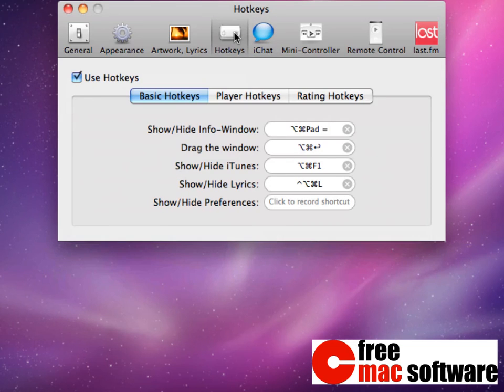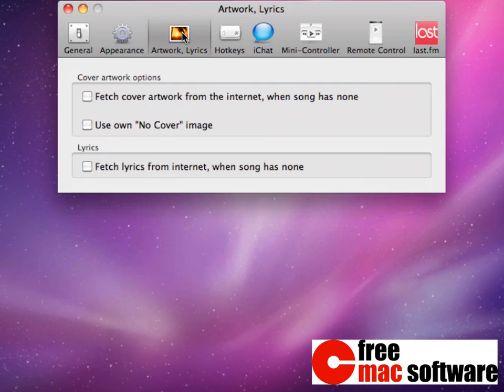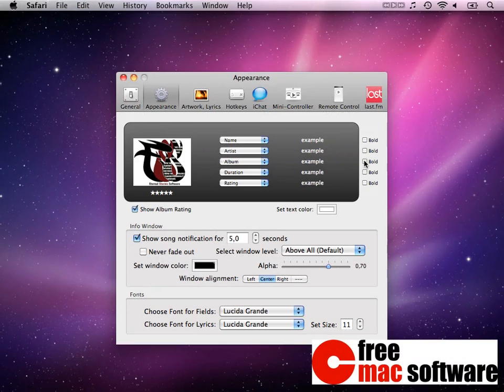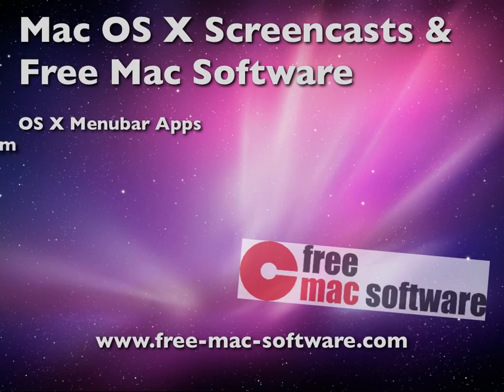You can enable and configure different hotkeys. You can fetch artwork and lyrics directly from the internet if a song has none. And you can change how the Gimme Some Tune window should display name, artist, album, whether in bold or not, colors, and so on and so forth. I was talking with a developer recently, and he told me that a new version is coming. So there are more things to come, and hopefully that makes this little helpful tool even better.